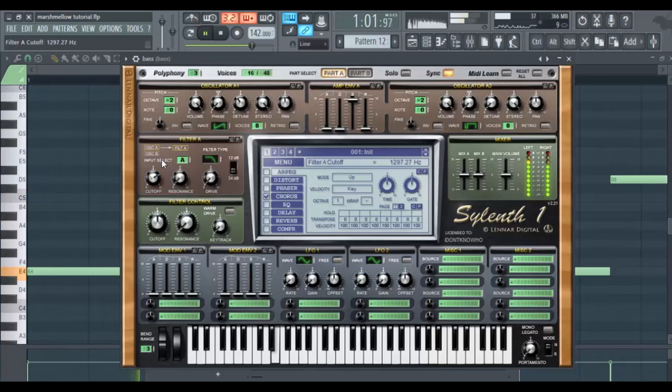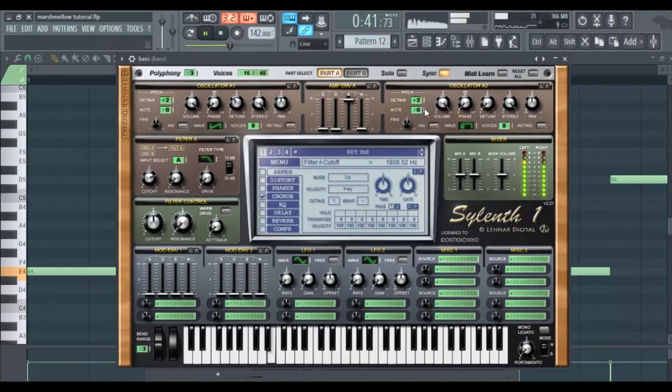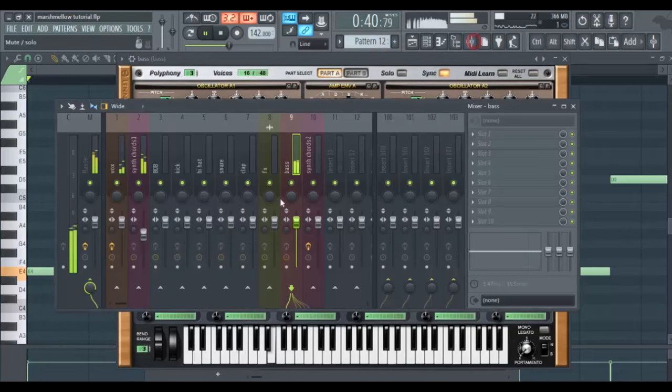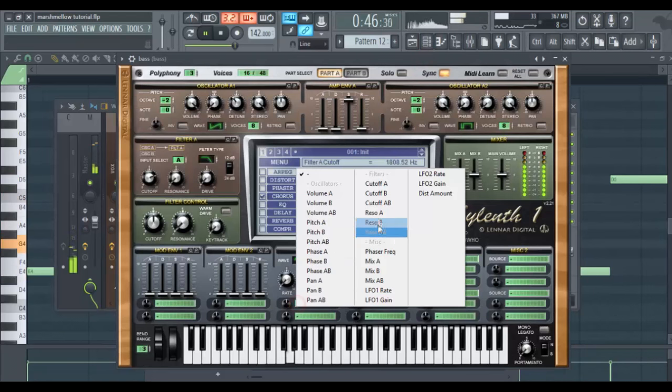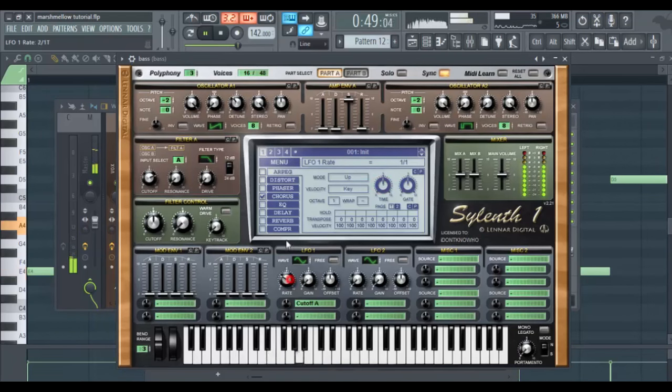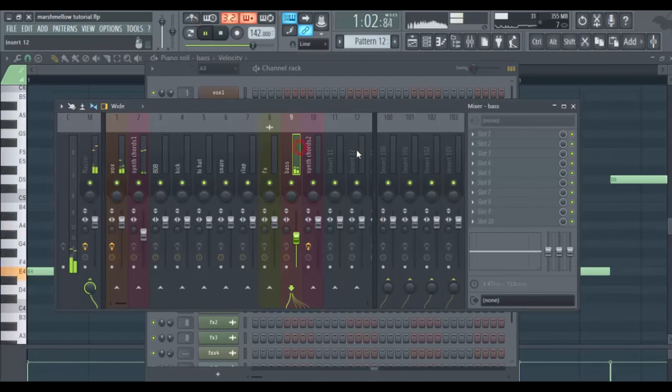So let's use the low pass filter. Then LFO1, and assign it to the cutoff and slightly increase the rate. So the cutoff will increase over time.